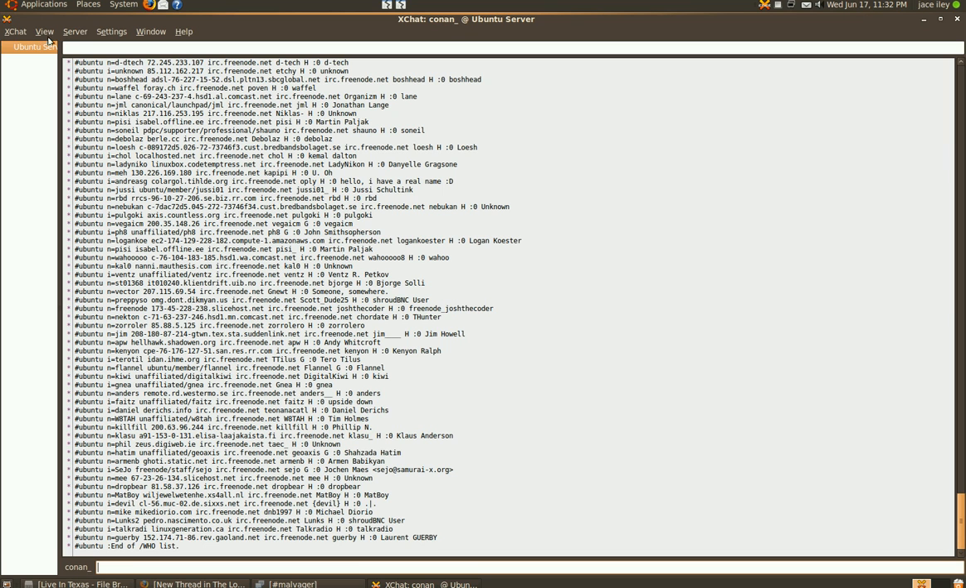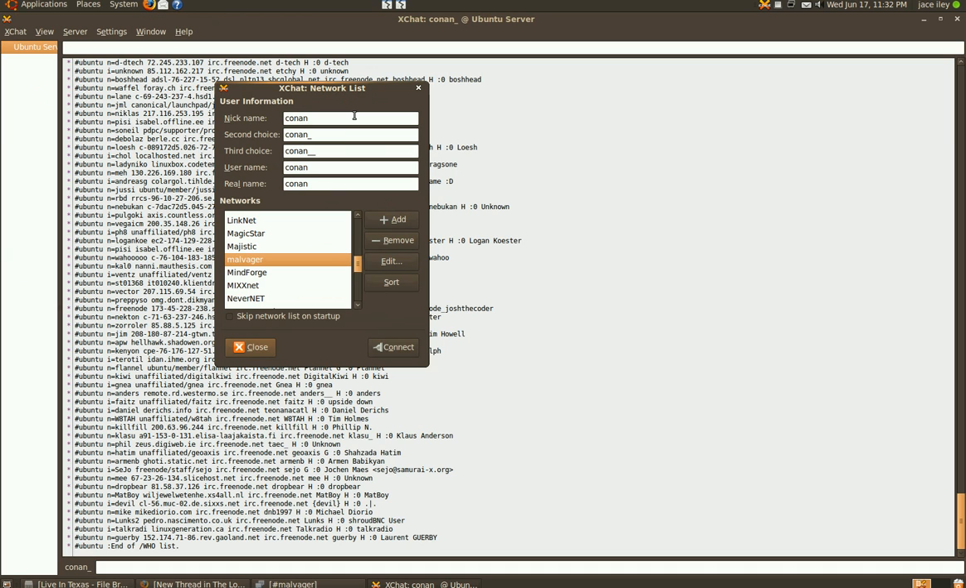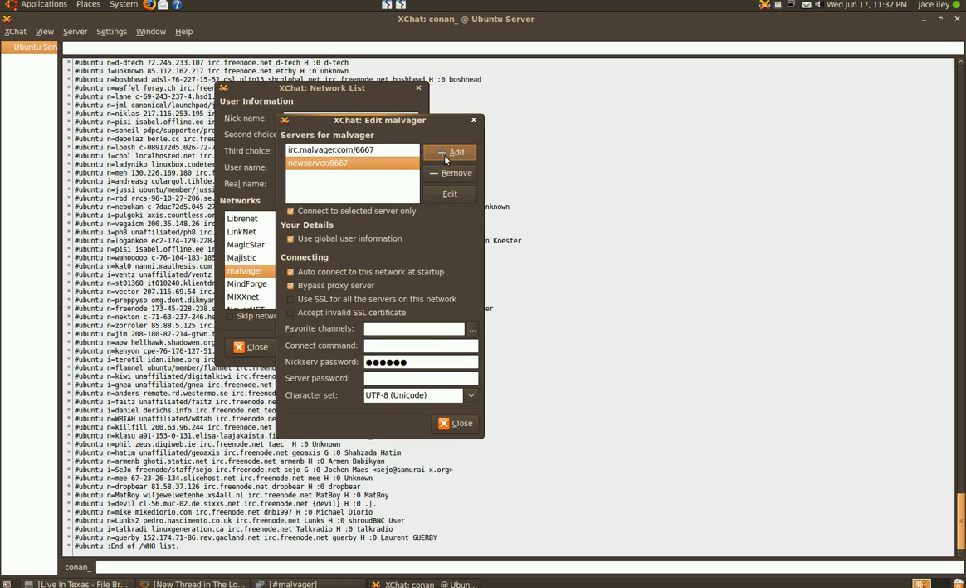But anyway, what you want to do is go up here to XChat and go to network list. There's multiple ways to connect to a network that I'll show at the end of this video, but for right now, if you're using XChat, that's what you're going to want to do. Go up to add and make a new server named Malvager, like that. I already have one set up, that's why I'm not going to do it. Then hit enter and make sure it's still selected when you're doing it. Click Malvager, hit edit.